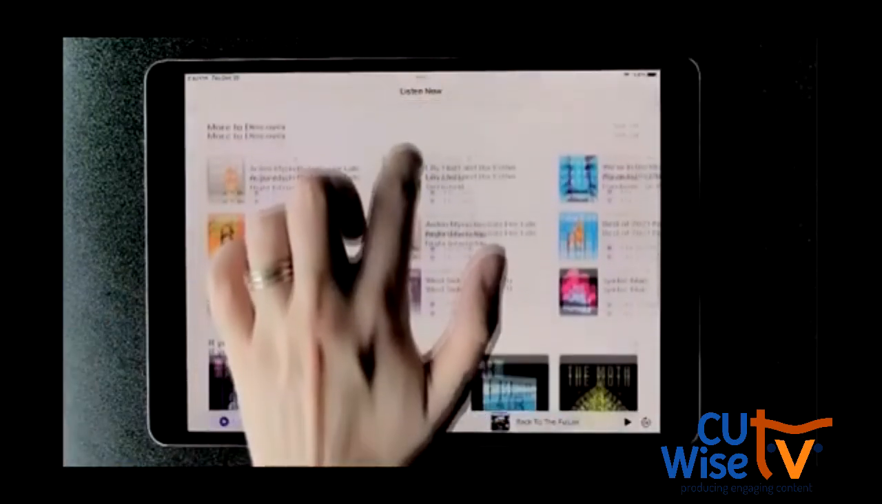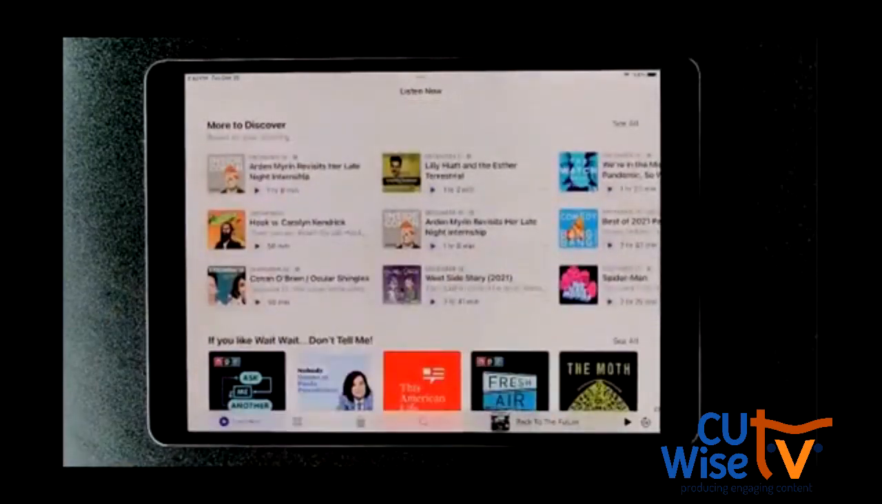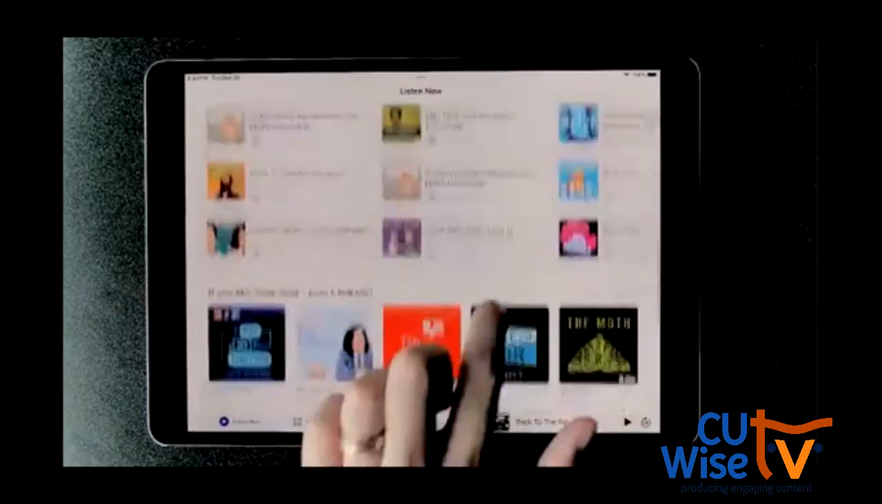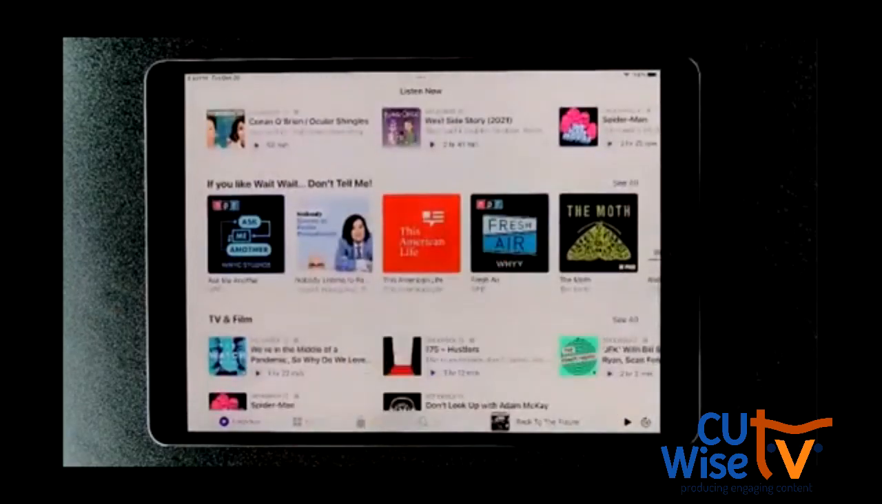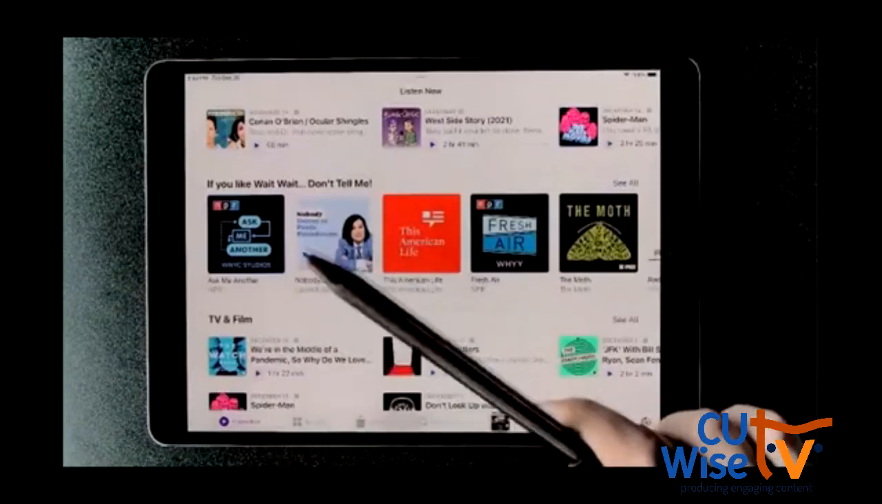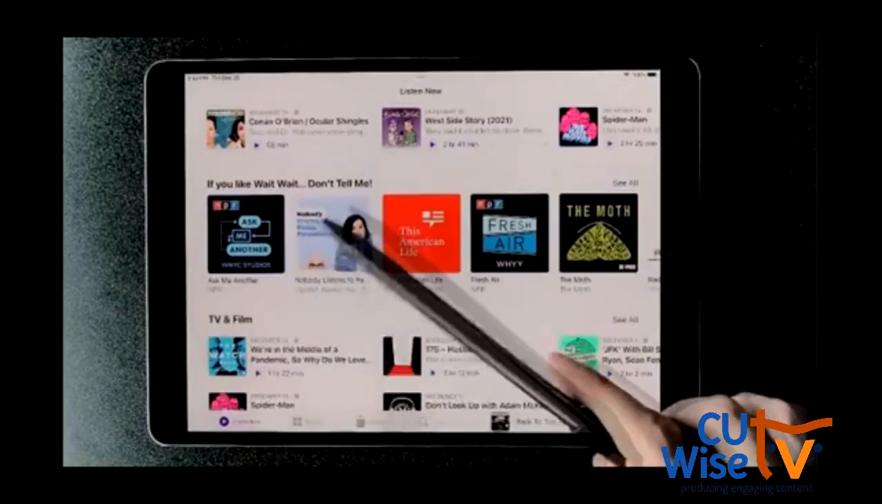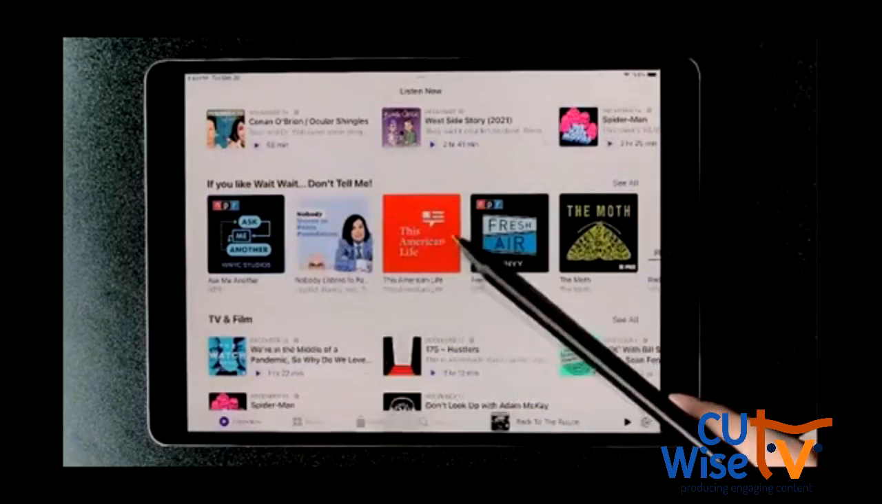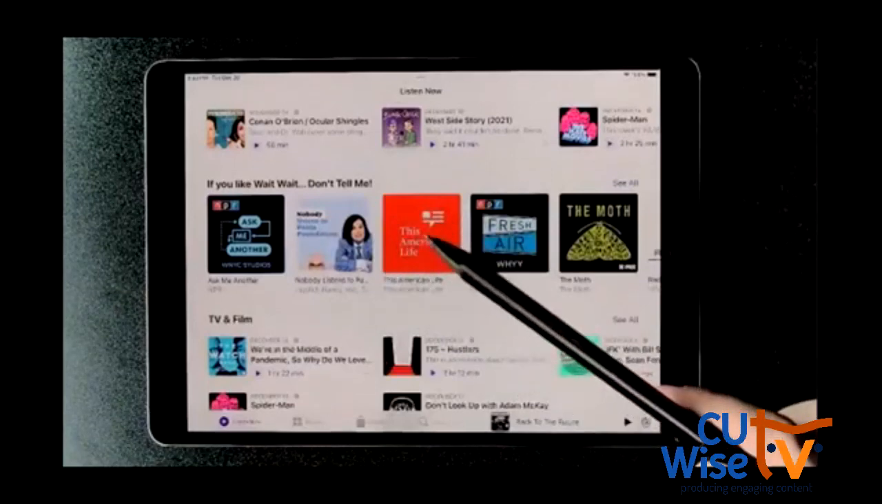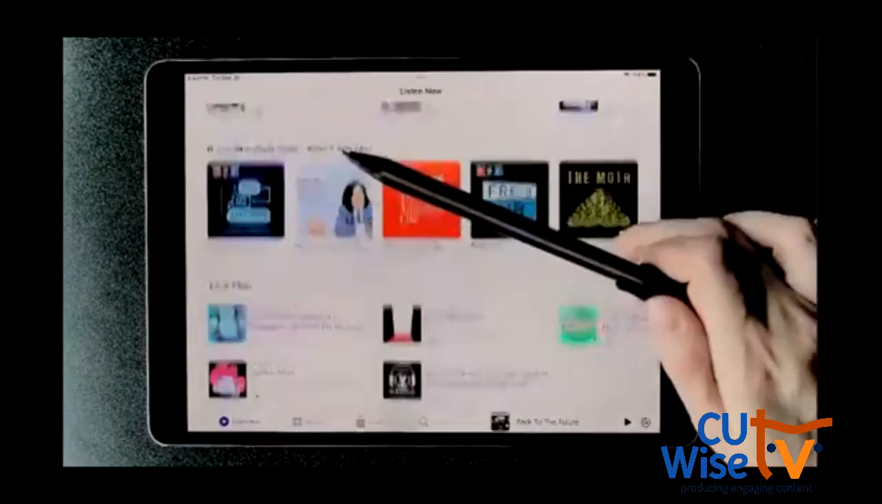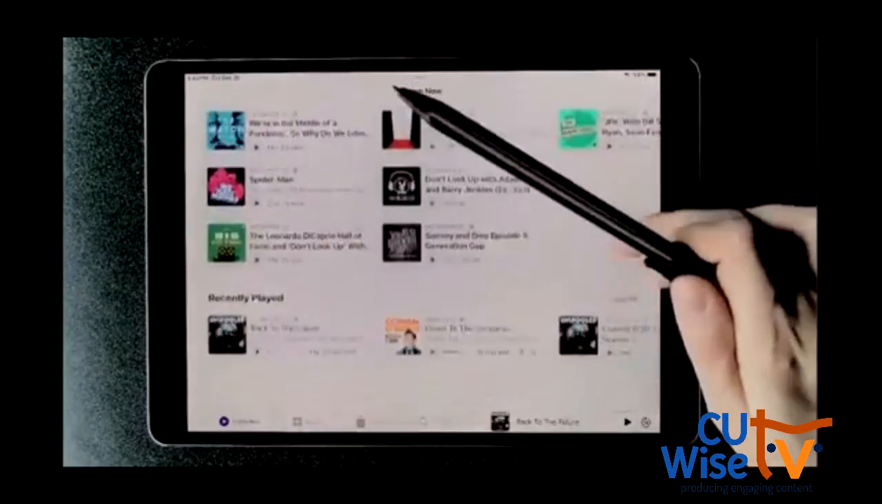You can also go down here more to discover. They give you a lot of stuff to kind of look through on here. So it's kind of nice to have the recommendations. It also gives you recommendations based on stuff you're following already. So for instance, we follow Wait, Wait, Don't Tell Me, and it's got some other podcasts that we might like since we have that one in our subscriptions. And then TV and film.